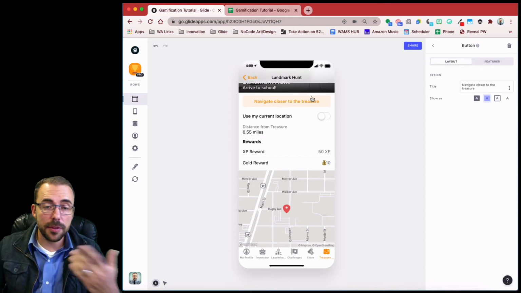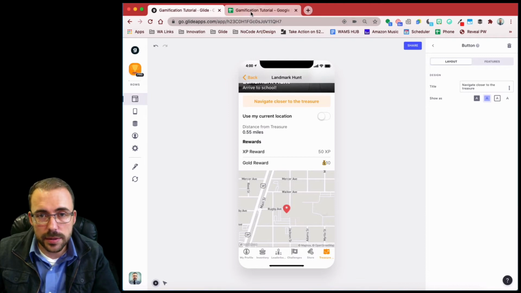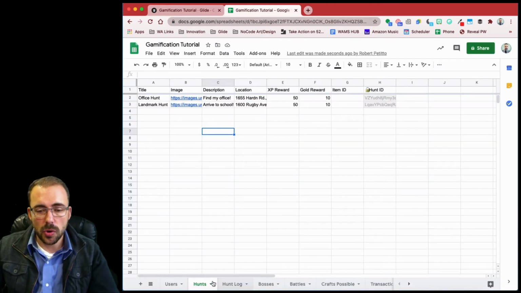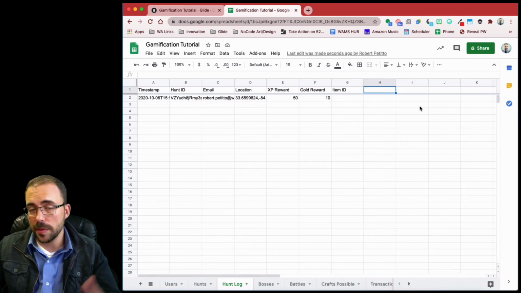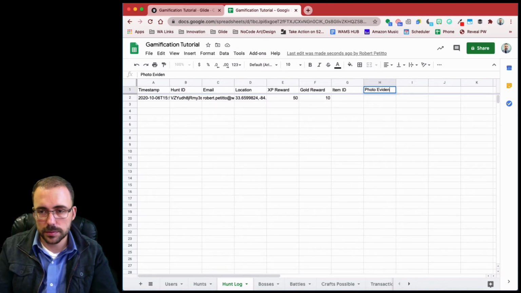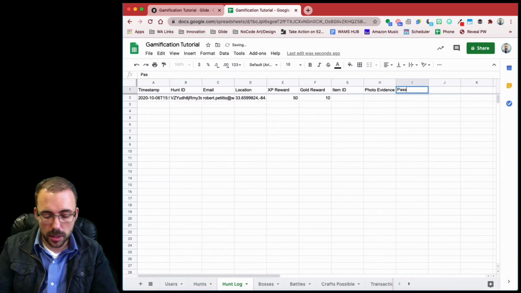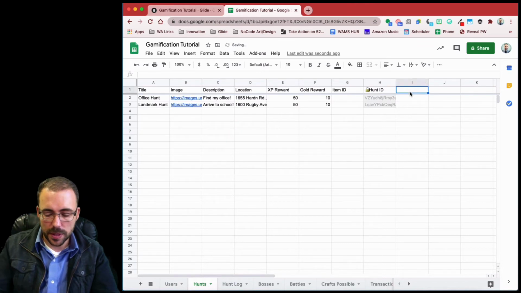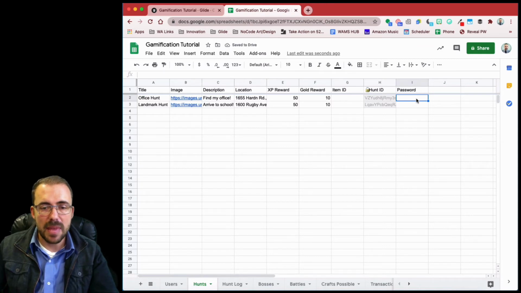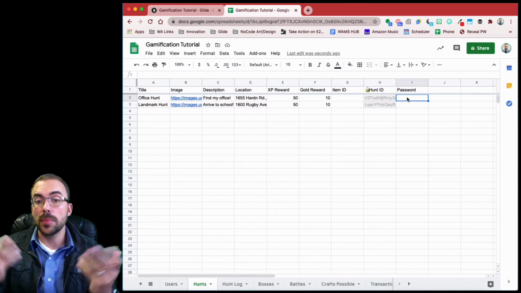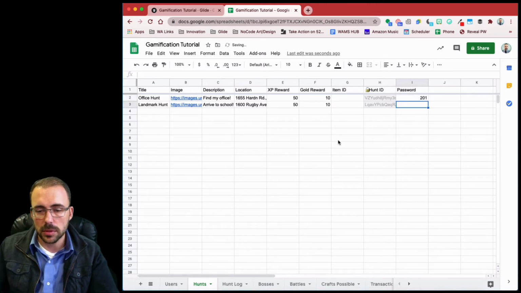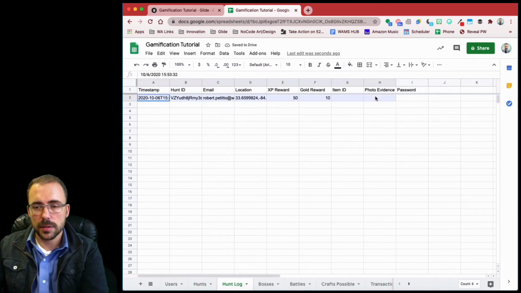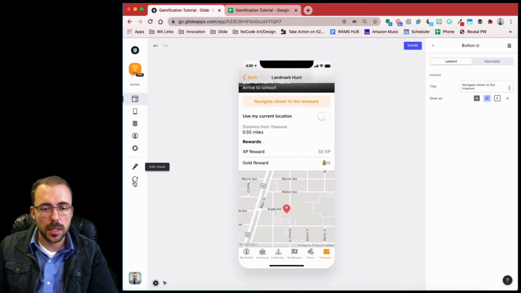So now you can, if you want other things as well, let's say you wanted to have photo evidence, right? Well, in your hunt log, then require them to take a photo, right? And say photo evidence. Or maybe they need to fill out a password, right? And so if there's a password, well then the password needs to be here. So for example, maybe they can only get the office hunt when they've recorded my room number, which is 201, right? So let's clear this so that way I can do the hunt again.